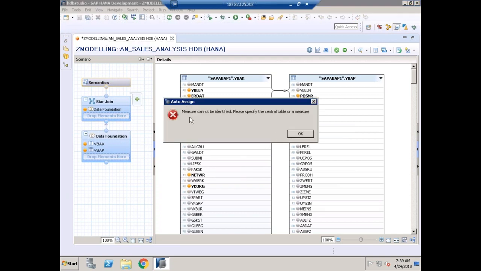When I'm trying to save, I got an error. The error is: measure cannot be identified, please specify the central table or a measure. In yesterday's case, an attribute view generally contains only attributes. An analytic view contains attributes and measures also. Measures means quantifiable data based on which we can do some measurements, like I gave the example: net amount, sales amount, revenue, quantity sold. All those things come under measures. As of now, we have not declared any field as a measure. So I'll say okay here, done.